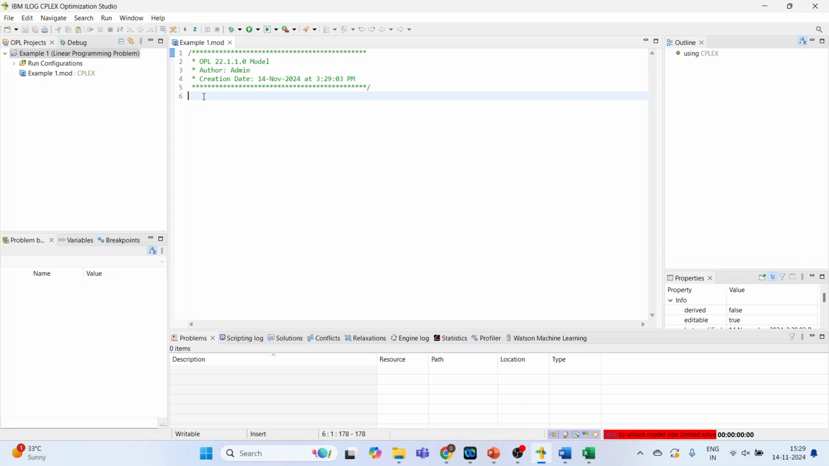If you want to pass one line information, this can be done with the help of two slashes. This is the problem on linear programming.